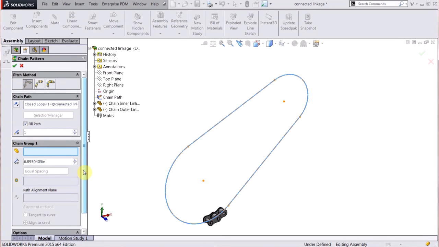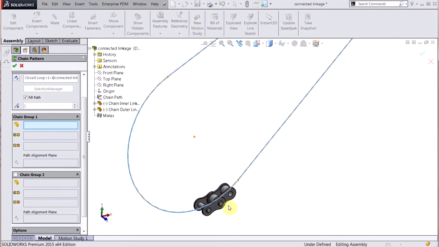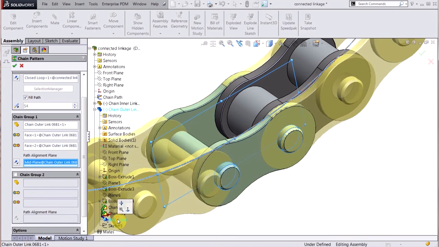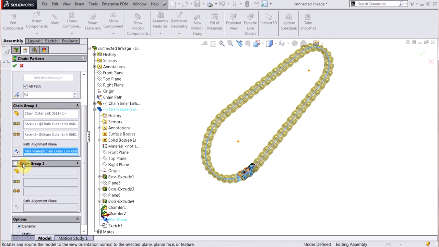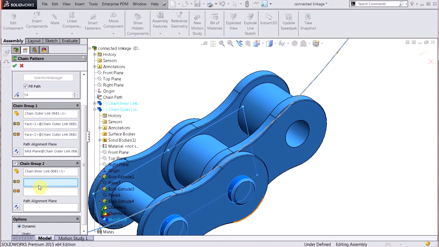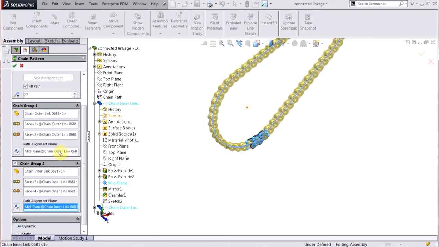So in this case, I make sure I turn on this last option, which is the connected linkage. And now I have two components here, so I'm going to have a chain group one and a chain group two. Basically go through the same steps as the other pattern. Pick your two path links and the path alignment plane. And you can see right here from the preview, SolidWorks has completely filled in that component around that sketch for me. For the second chain group, I'm going to select the second piece, those two cylindrical faces for the path link, and that alignment plane. Now I get the second piece.